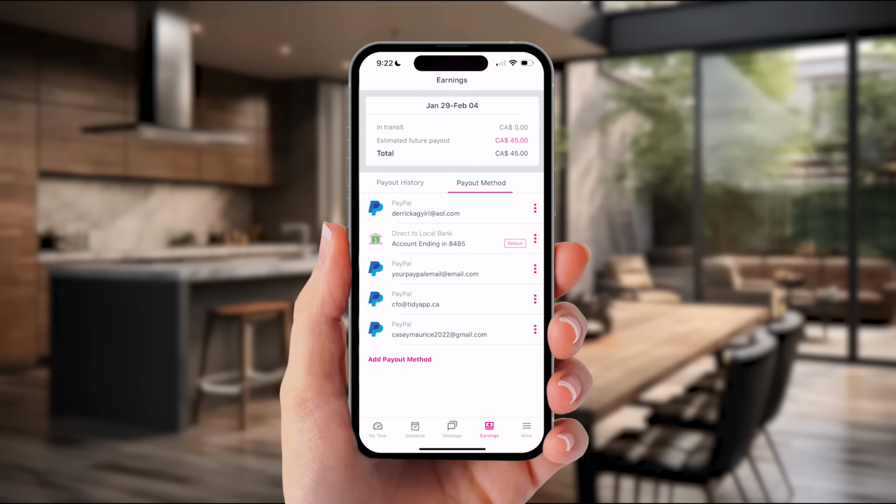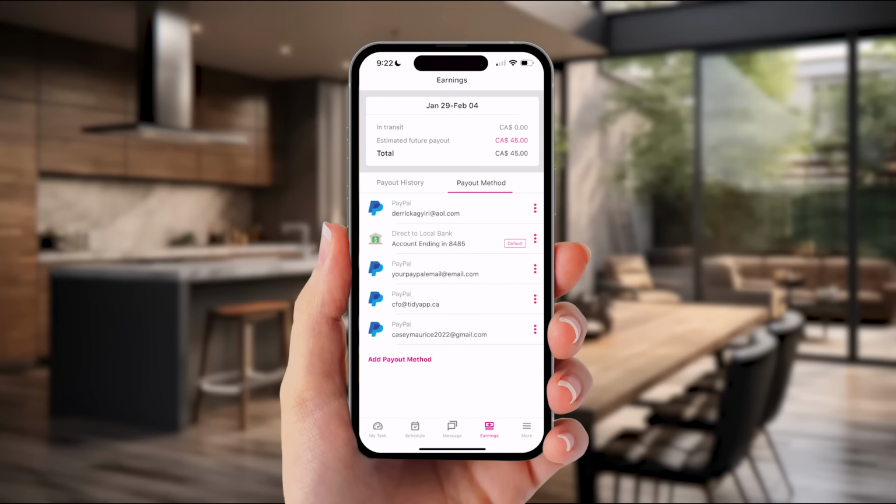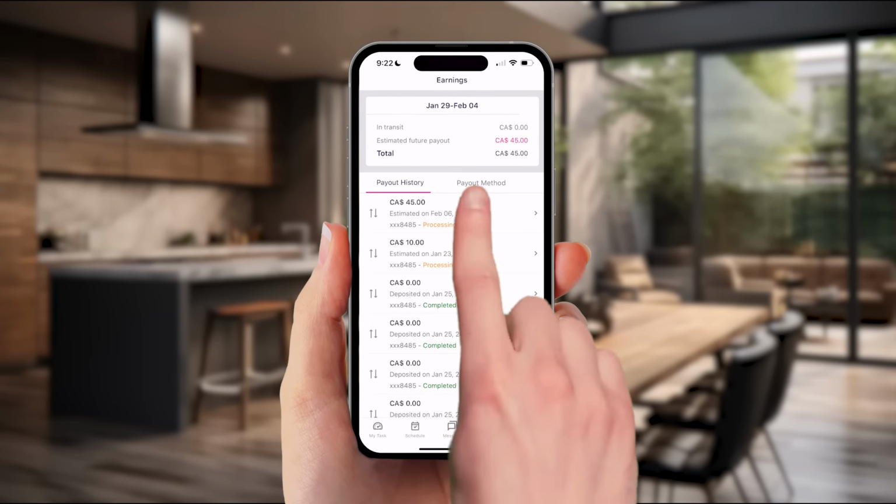Make sure you have selected a payout method as default. This will ensure you receive payments on time. At the top, you could see any earnings that are yet to be processed. Automatic processing happens twice a day, at 9 p.m. Eastern Standard Time and 7 a.m. Eastern Standard Time. You can click on a transaction to view more details.